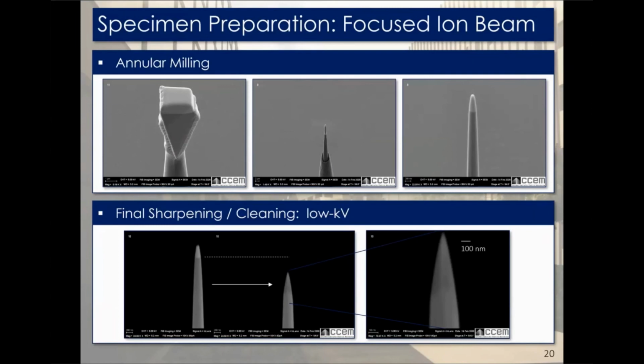We can also use this stage of milling to move that tip apex down a certain amount from the surface of the original material if we'd like. So we can see before and after the low kV milling, we are a couple hundred nanometers in diameter, with some of that deposition material on top. When we do the low kV milling, we're removing that deposition material, forming that sharp point, and also removing a lot of the damage that might have happened from the high kV FIB milling onto the sides of the sample.